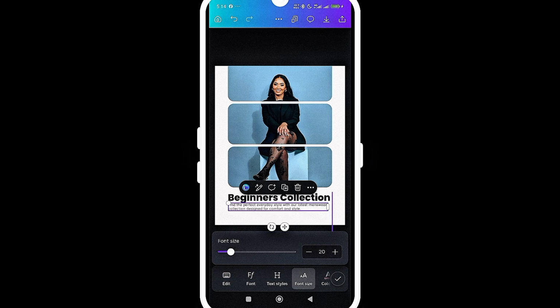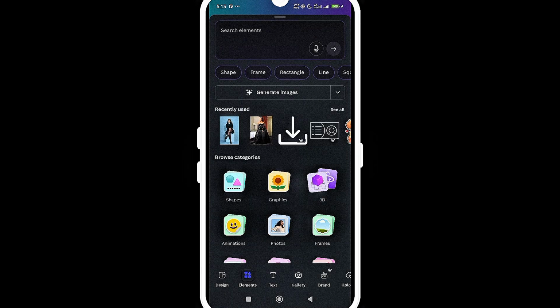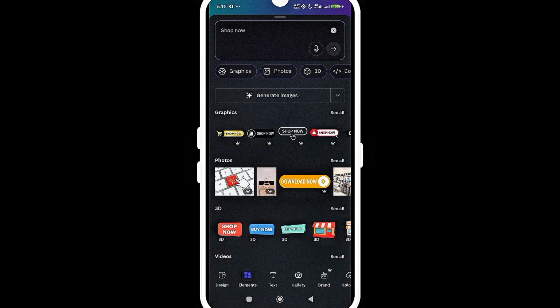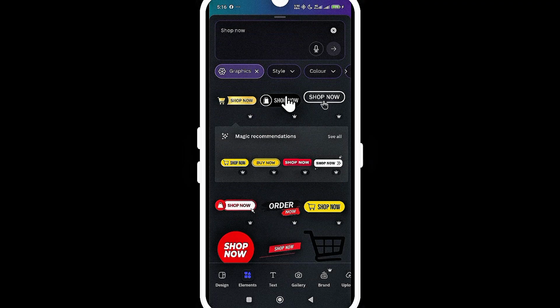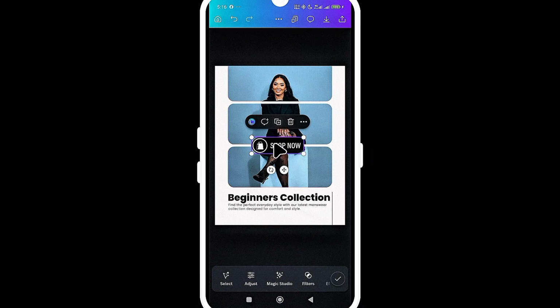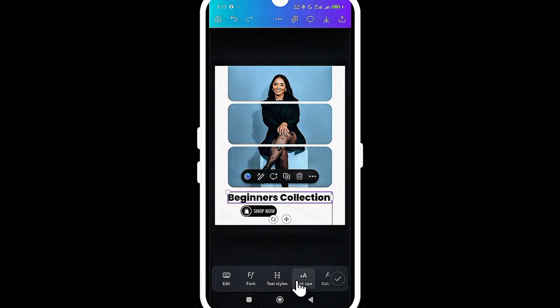I still want to add one more element that says shop now. Click on the elements and search for it. I'm going to come into the graphics and click on see all. Looking for a shop now element and select an element that works with my vibe. This sort of works. I'm going to take out this text box. It's not doing it for me. I don't really need it here. Pull this one up a bit and resize it. I still want to reduce this font size.